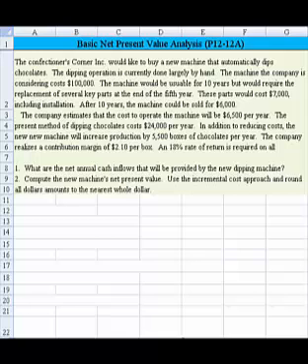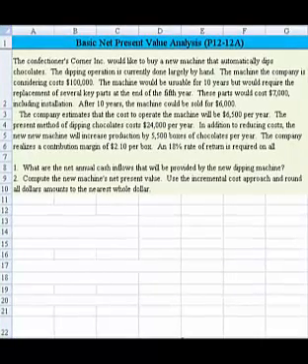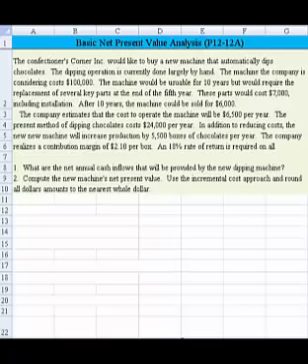The machine would be usable for 10 years but would require the replacement of several key parts at the end of the 5th year. These parts would cost $7,000, including installation. After 10 years, the machine could be sold for $6,000. The company estimates that the cost to operate the machine will be $6,500 per year, and the present method of dipping chocolates costs $24,000. In addition to reducing costs, the new machine will increase production by 5,500 boxes of chocolates per year. The company realizes a contribution margin of $2.10 per box.